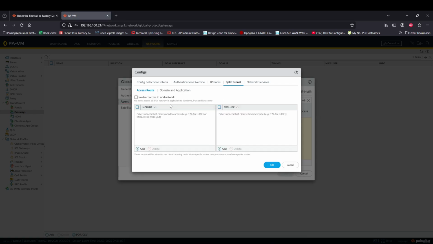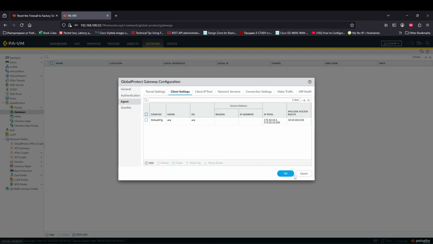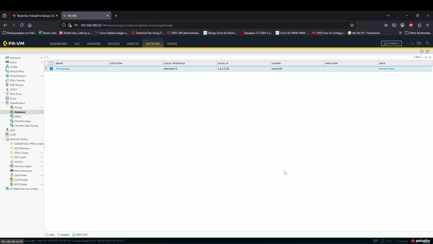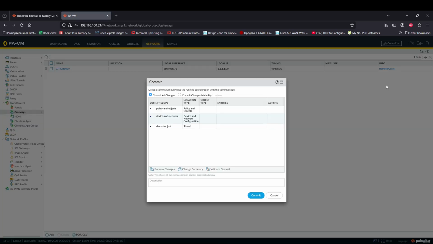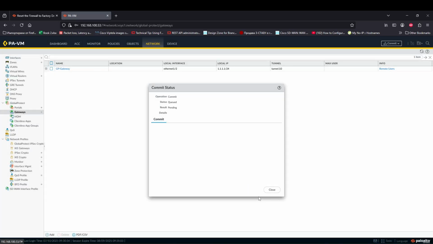Split tunnel. Okay, let's use split tunnel config. We are going to put my protected network inside, and that should be fine for our test. Okay, so we also have the gateway config. Let's commit our changes and see what will happen.